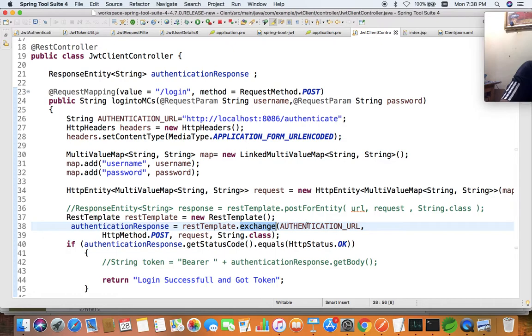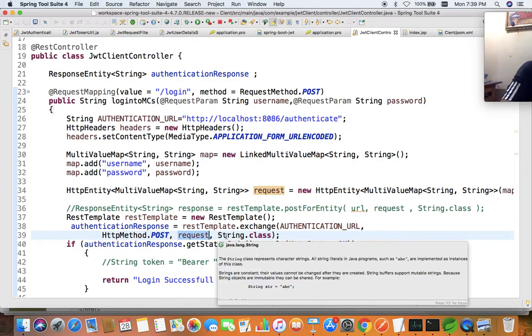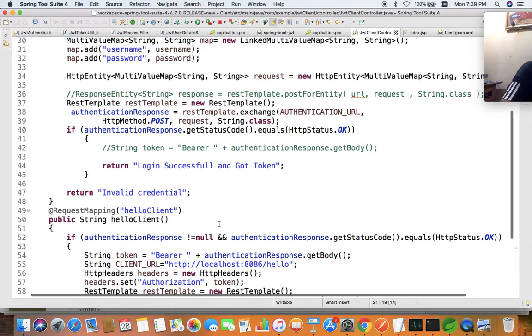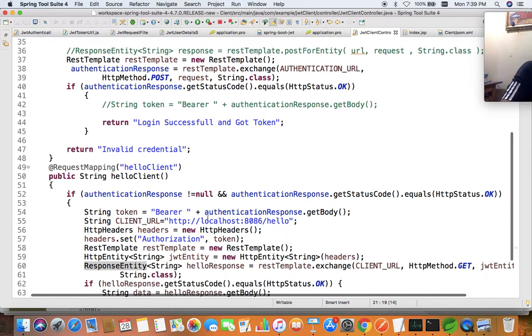We are going to use this URL, the URL as we used in the Postman, localhost 8086 authenticate. The same URL is being provided over here, and this is the POST method we are sending, and the request which contains the HTTP entity with the username and password, and it is going to receive the response as the string. The string is going to be available as authentication response. This authentication response is nothing but the response entity. So response entity is going to be used in the hello client.